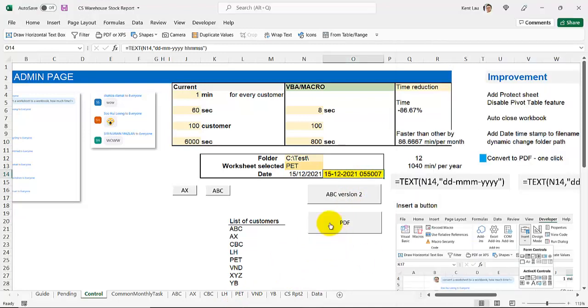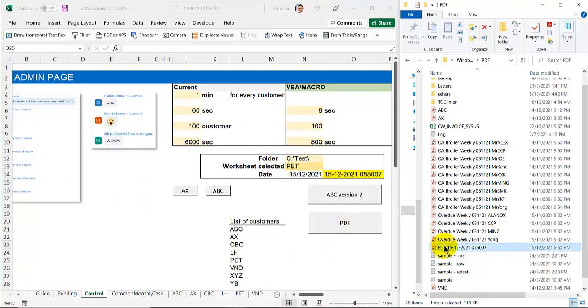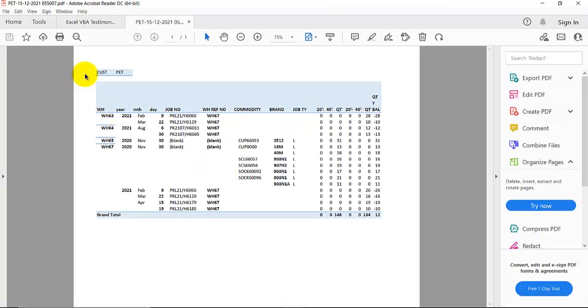Now I click on the button, watch this. Is there? It's pad, and the file is right there, and you double click, it is right there. See? So that is Excel macro behind it.